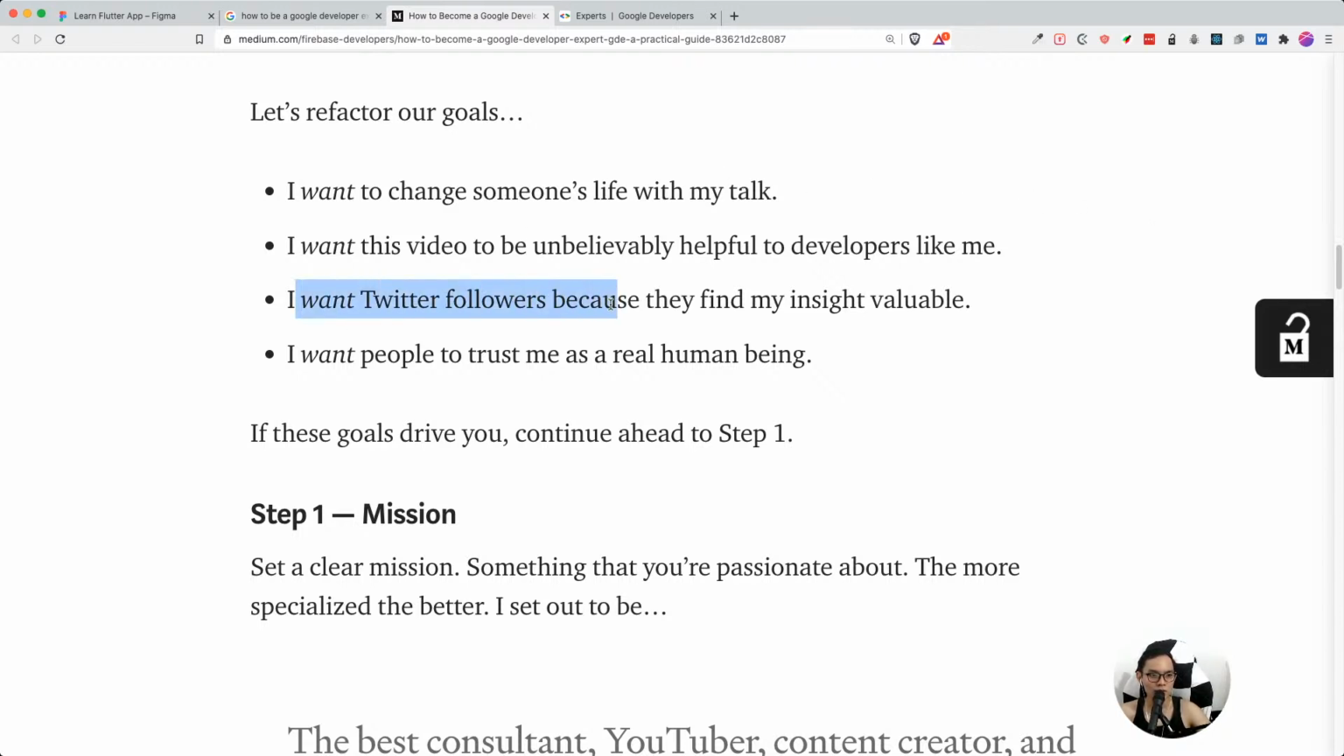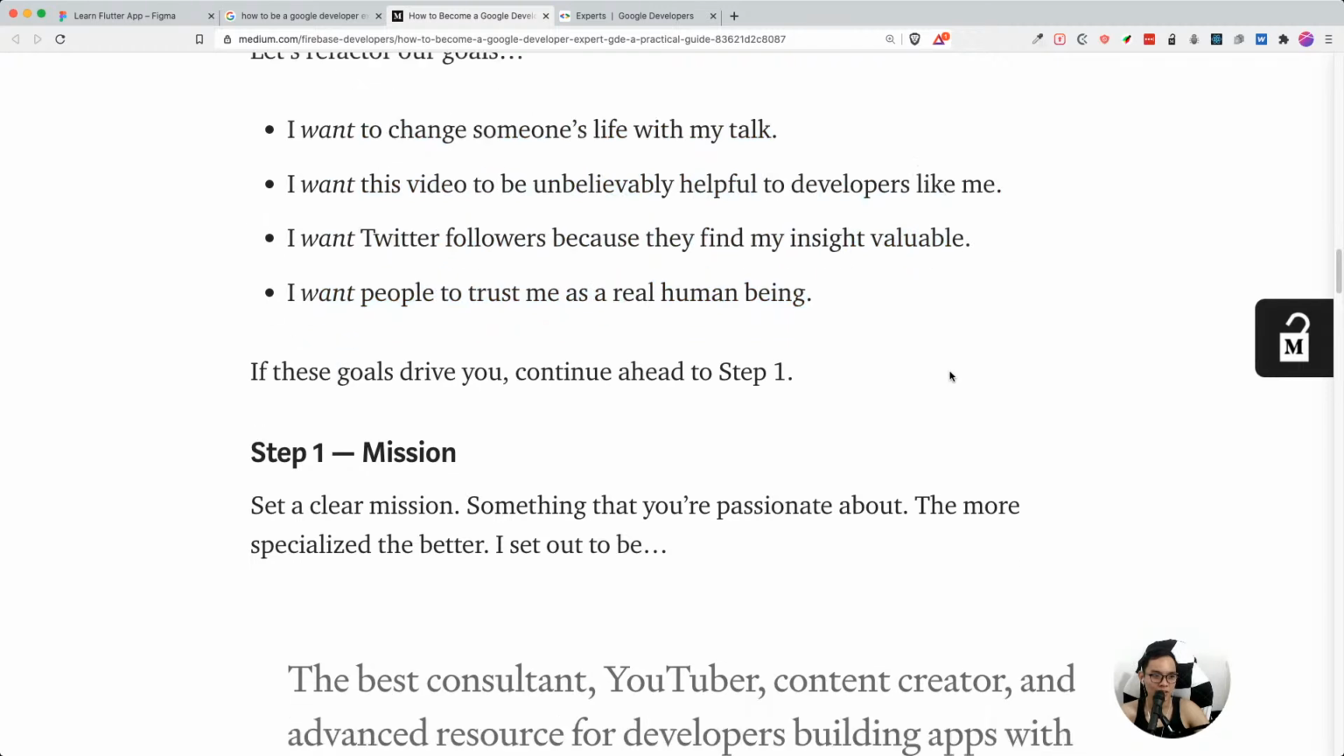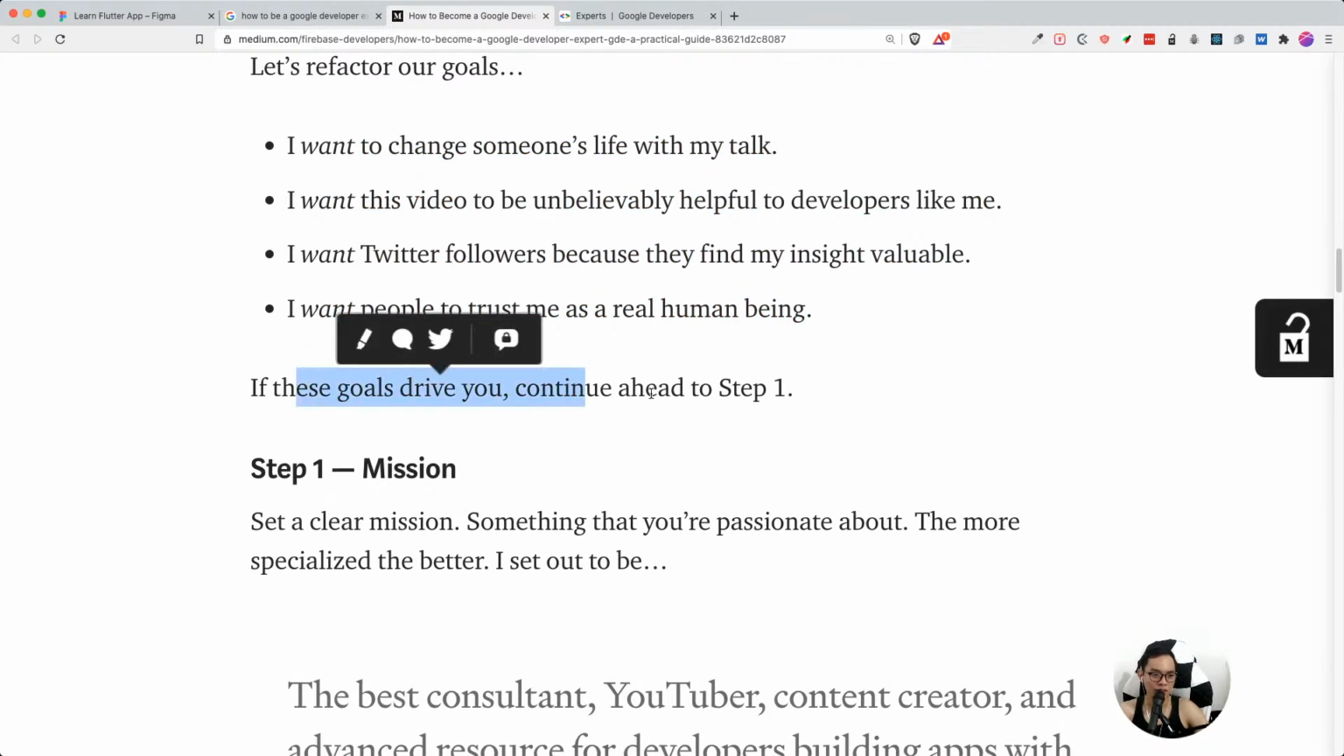Okay, next, I want Twitter followers because they find my insight valuable. Yes. So for me, I don't know how I want to increase my Twitter followers. I do have my own goals for followers on Twitter, but I just think being engaged in the conversation on Twitter and just being, I guess, genuine about it helps. Yeah. And lastly, I want people to trust me as a real human being. Yeah. So I think these goals are something that you can achieve very well. Yeah. So if these goals drive you, continue ahead to step 1.